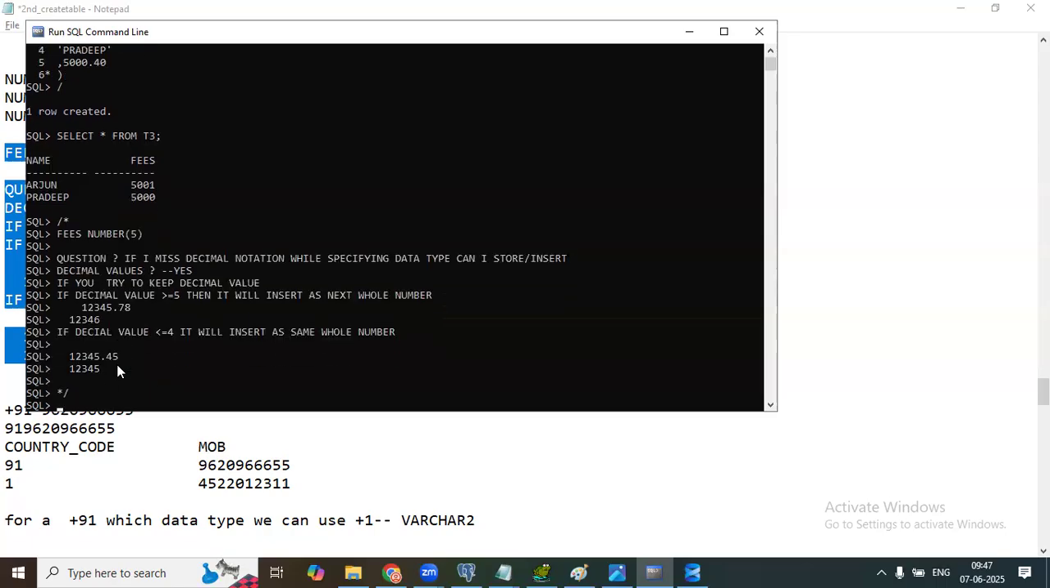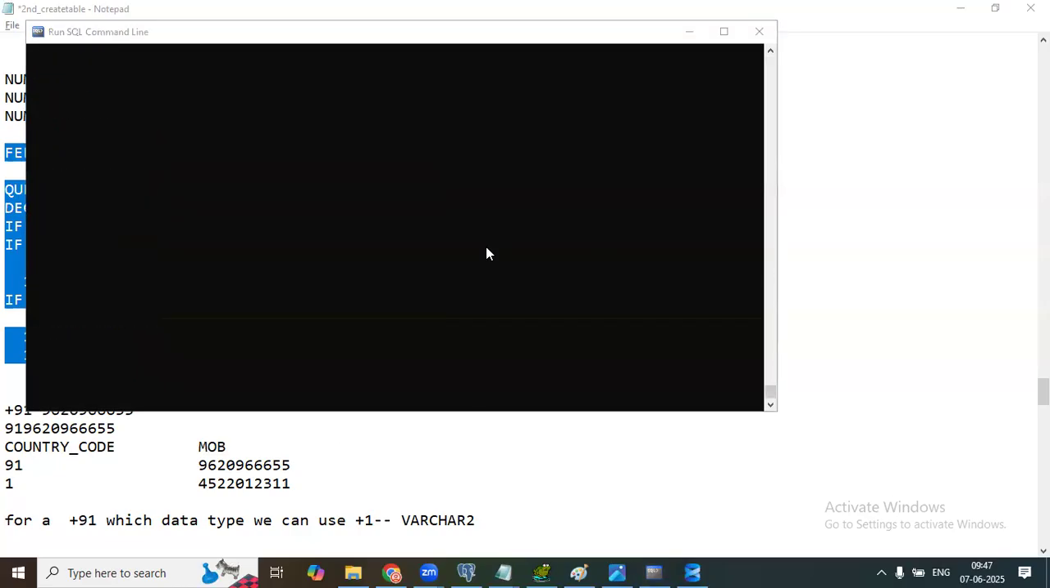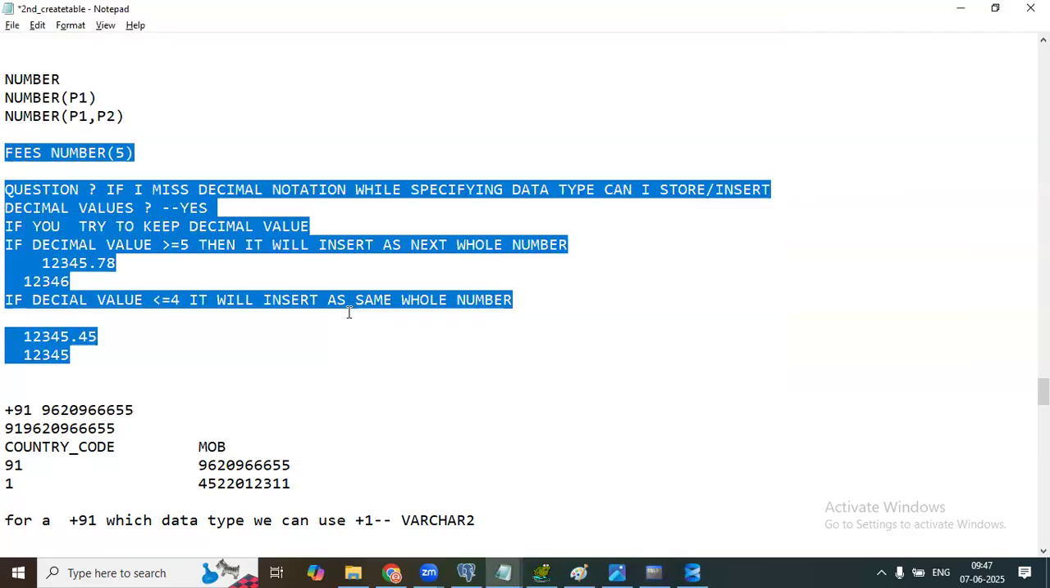Is it clear? Every point is important. I'm not covering anything which is not important. It may be important based on what kind of role you are going for, again I'm telling you. Okay, fine. These are very, very basics which you should know very clearly.